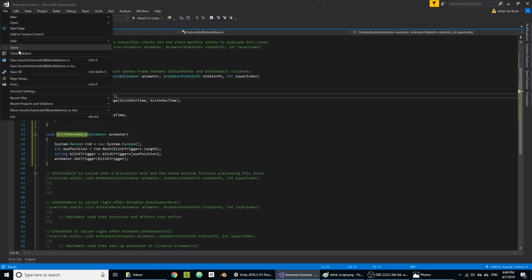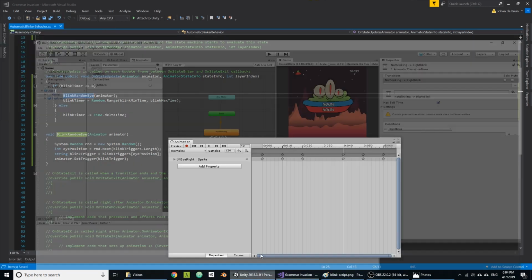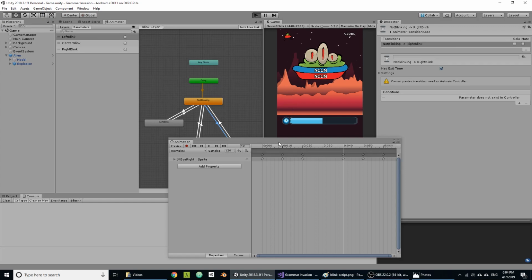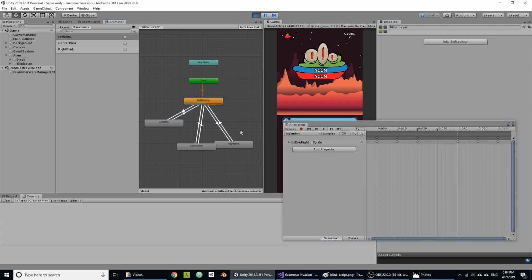Now we need to remember to uncomment this BlinkRandomize and save the game. Save all. Let's go and play. And if everything works, we will now have a little alien that will randomly blink one of his three eyes. You can see how the transitions are being made. And that's it. Thank you very much for watching.